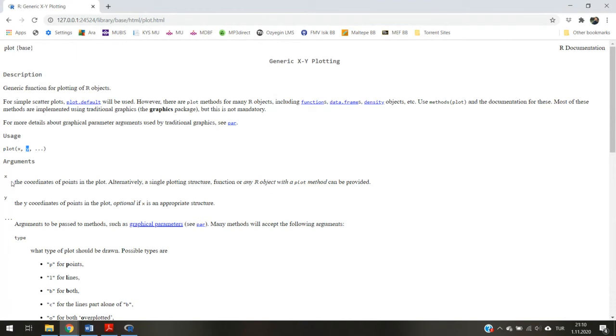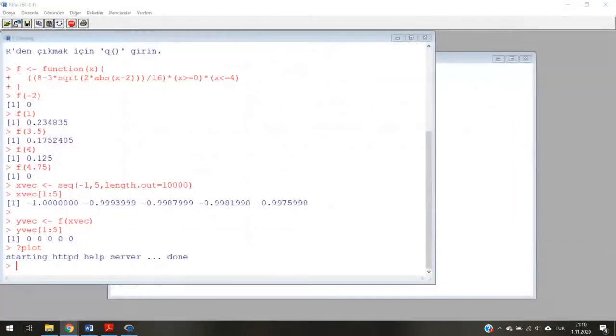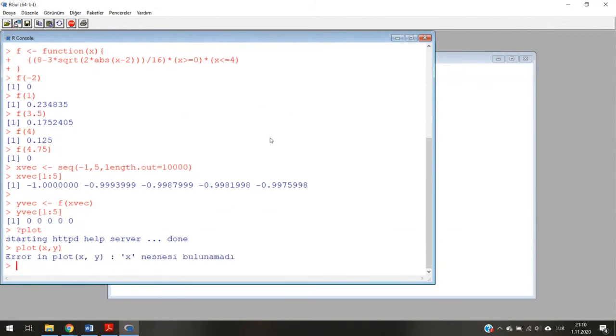So X and Y are respectively determining the coordinates in the horizontal axis and the vertical axis, and then we are going to use the other arguments. Okay, now let's start with the simple. Let's directly use the plot X versus Y. Now I'm very sorry about this, X vec versus Y vec.